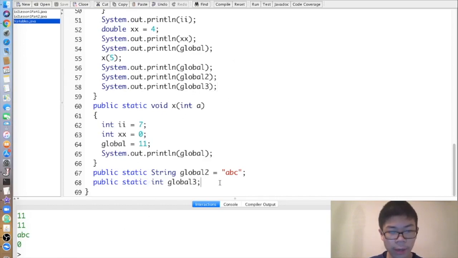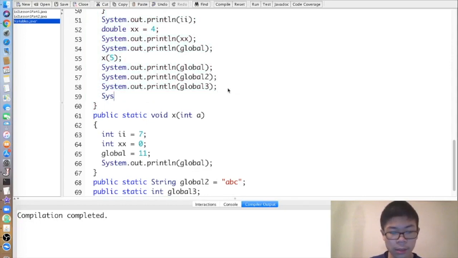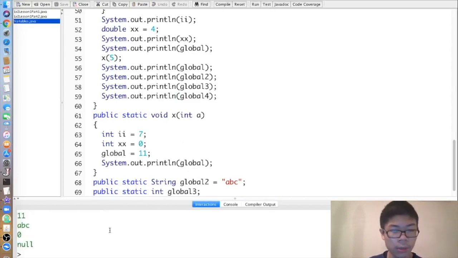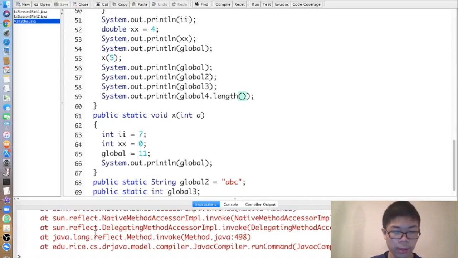Now, of course, you need to be careful with that. For example, public static String global4. Now, if we do system.out.println global4, it'll be null, which you don't want to mess with, because now if we try global4.length, it's not a compiler error because it's allowed, but then it's going to be a runtime error. So that's not good.